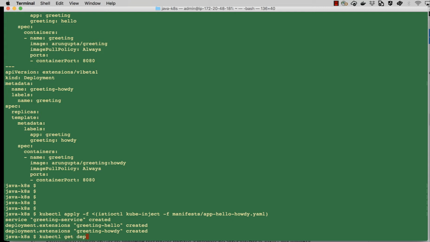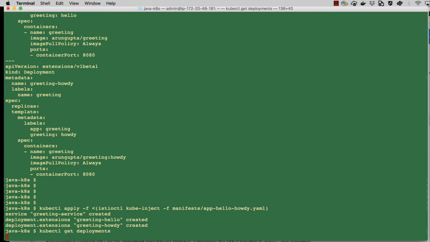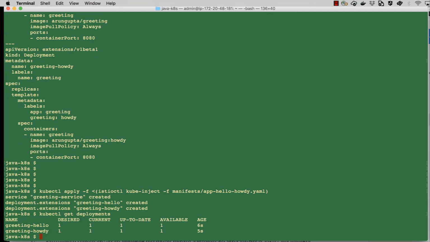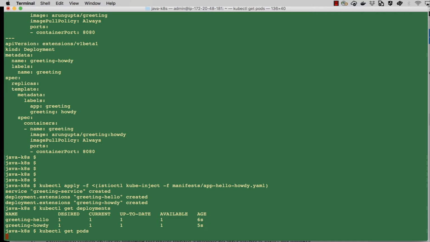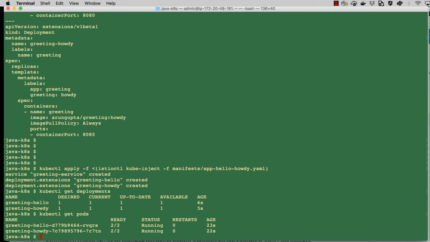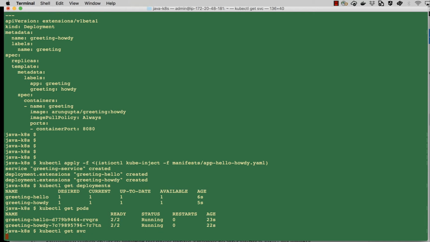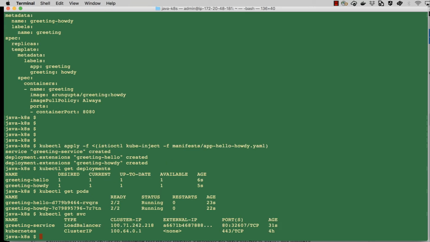Now if I look at deployments, they're both available. If I look at pods, both the pods are running with the two Envoys, one in each, running as well. And if I look at get service, that looks good too. It's a greeting service.